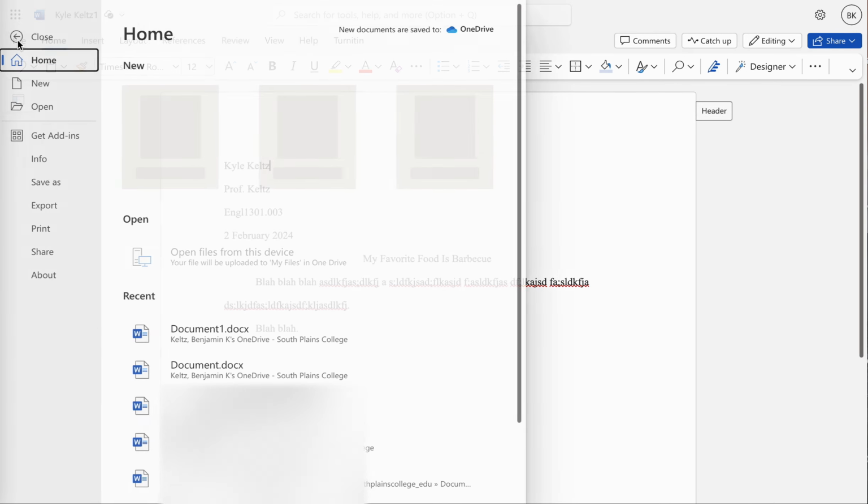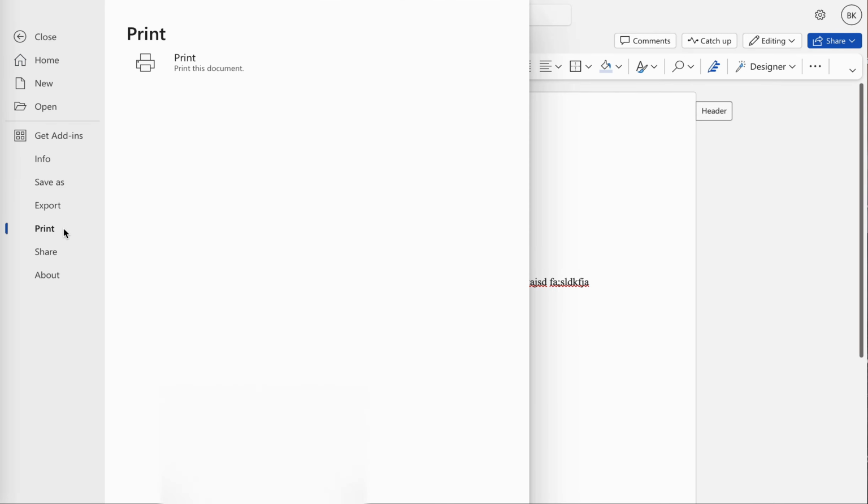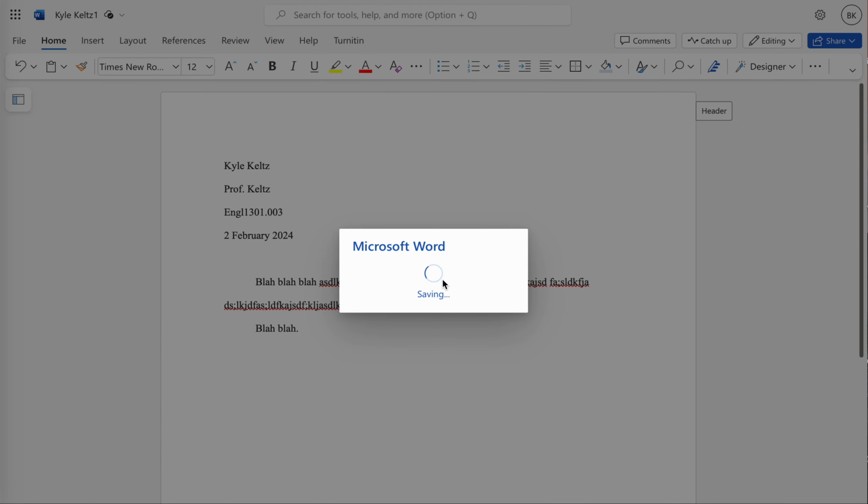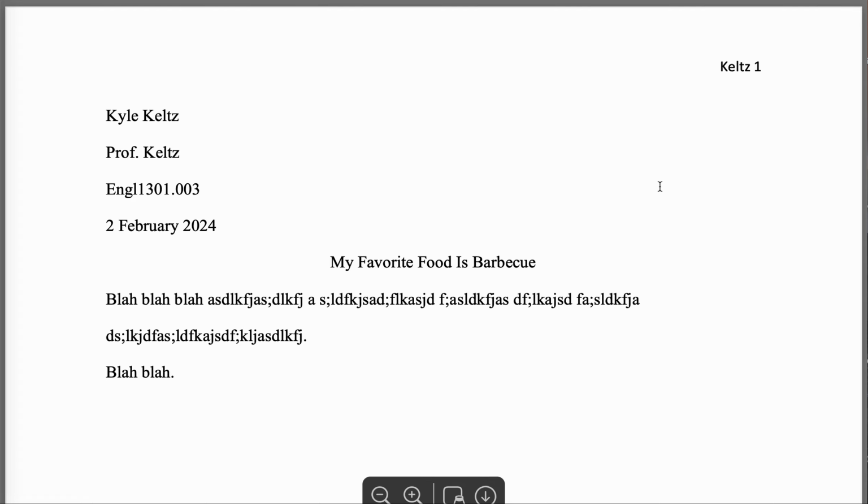It's not until you print it or you submit it that it will actually show up. Watch this. So I hit print, and see there, it shows that it's actually there.